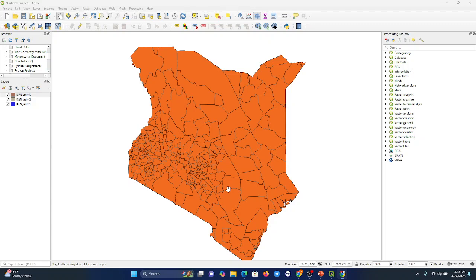So, and that is it. You have successfully added a vector layer in QGIS. Now you can start working with geographical data and create maps for any project.